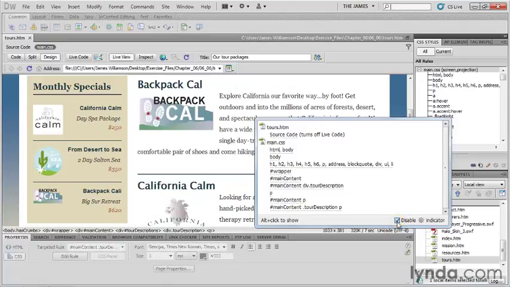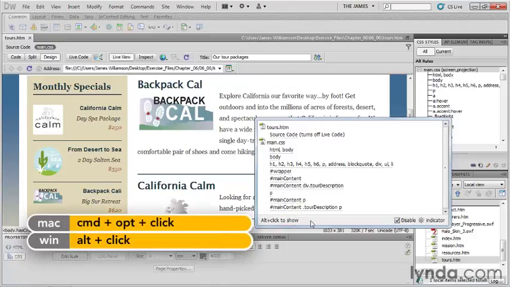Now, that also might bring up the question, well, if you disable it, then how in the world do you use it? Well, just to the left of that, you'll see a keyboard shortcut indicating how to bring up the Code Navigator. On the PC, you'll Alt-click an item, and on the Mac, you'll Option-Command-click an item.